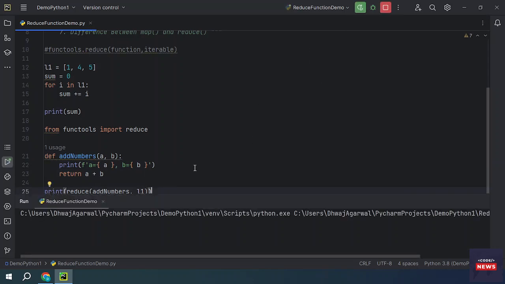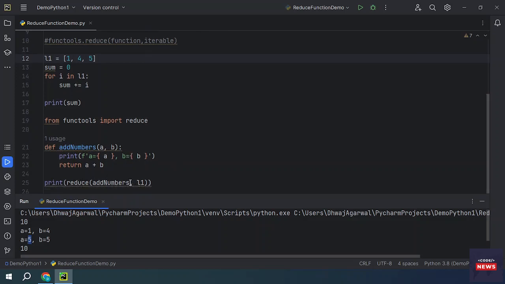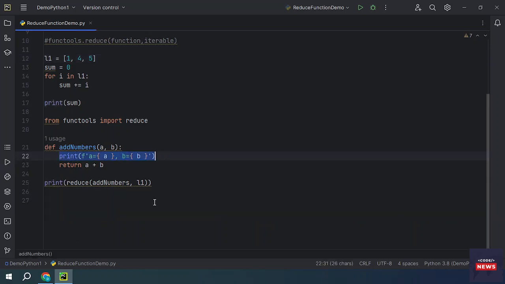You run the program again, you see the first element as a 1 as the first argument, and as the second argument it is taking 4. Okay, so this is the process of this reduce function. It always takes the first two elements as arguments, then the result of those first two will be passed as the first argument for the second step, right? So you have more control over here, right?